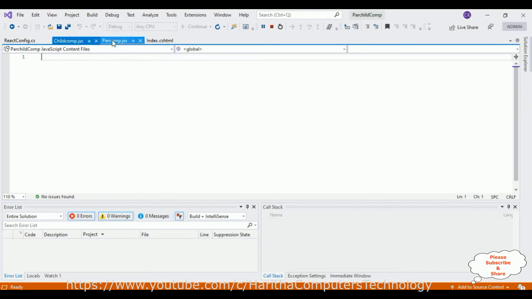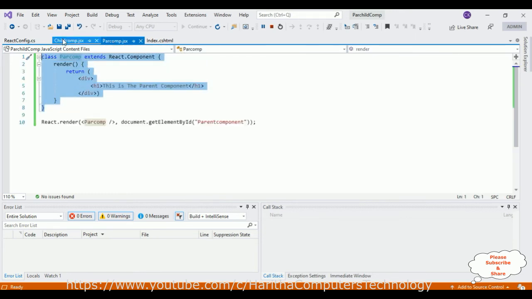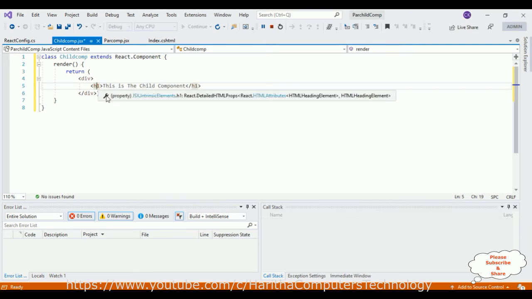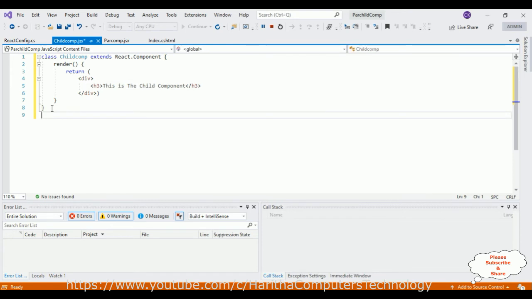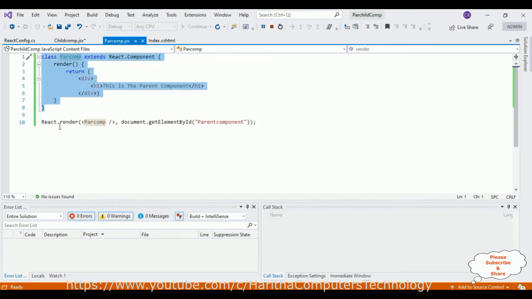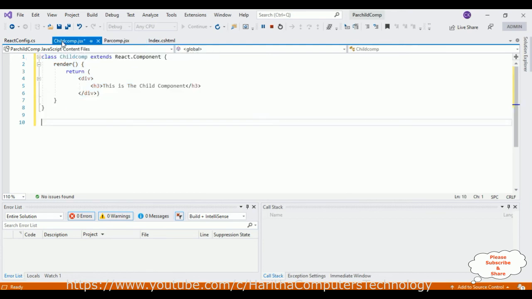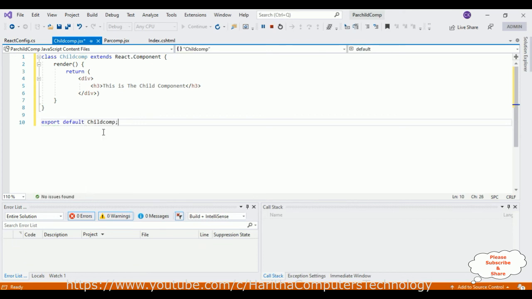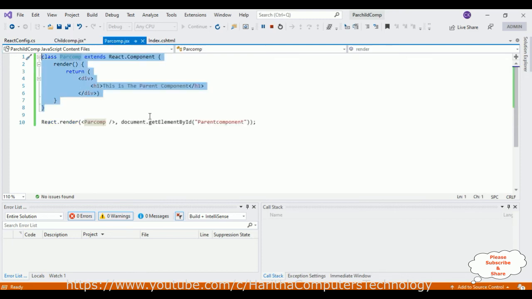Now I'm creating a new component. Just copy this part instead of writing the same code, just for time saving. This is the child component, and I'm adding some h3 tag, small size. I'm adding the small header, and here is very important. If you notice here, the parent component contains a ReactDOM.render. I want to render this component, but here I'm not adding this render method. Instead of that, I'm adding export default ChildComponent here, and this child component I want to add in the parent component.